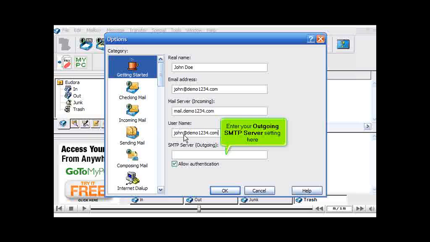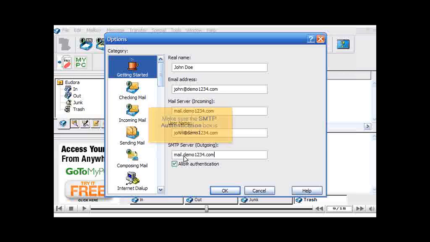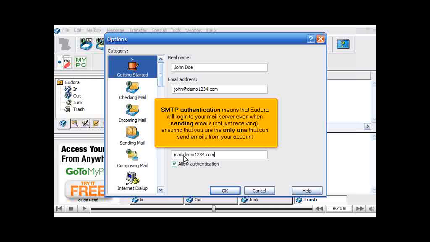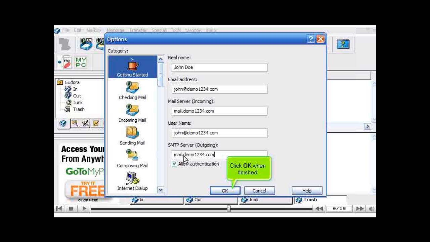Enter your outgoing SMTP server setting here. Make sure the SMTP authentication box is checked. SMTP authentication means that Eudora will log into your mail server even when sending emails, not just receiving, ensuring that you are the only one that can send emails from your account. Click OK when finished.